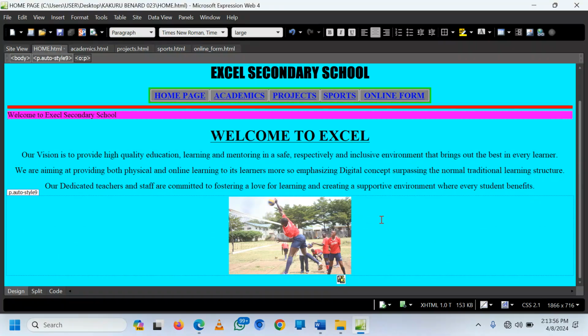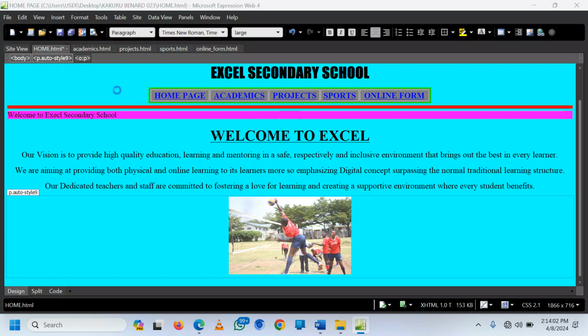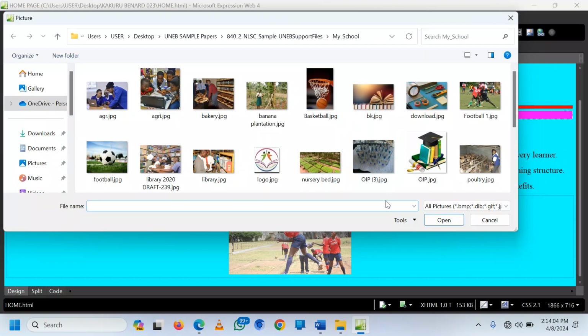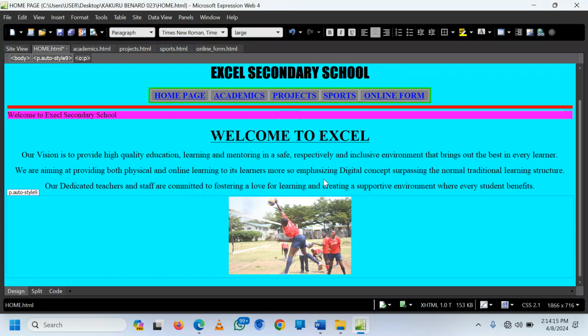If you want, you can even put more than one image. So I can press space and add another image, picture from file, automatically to support files. Yeah, this kind of image. This is say image 3. I click OK. So when the image comes, we can as well work on its properties.